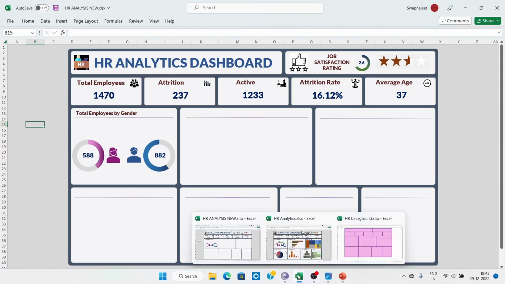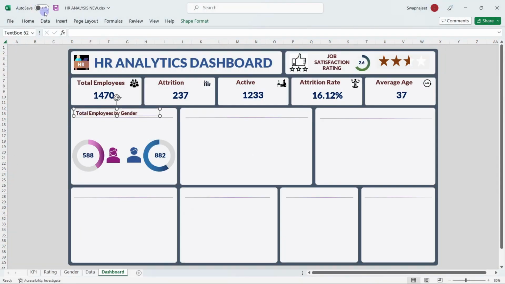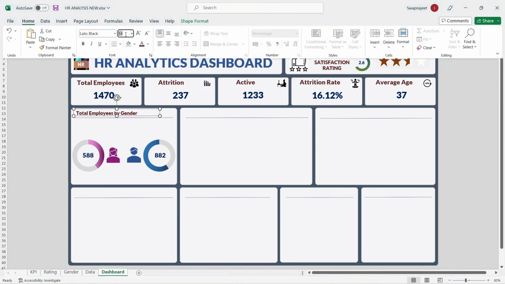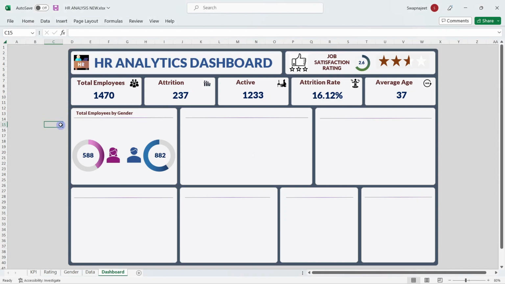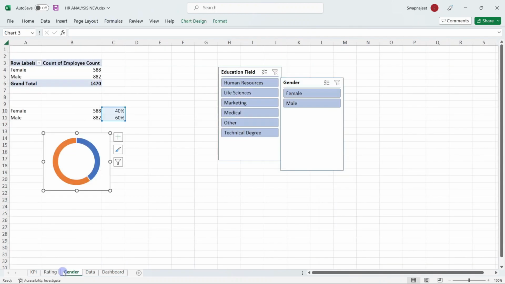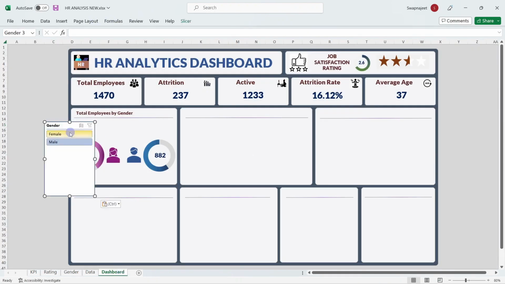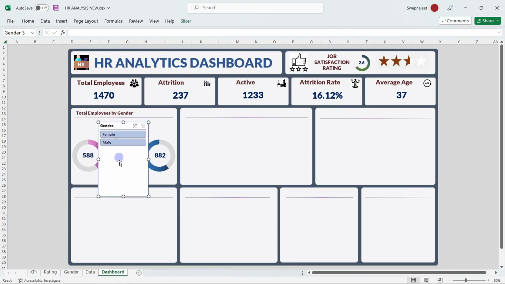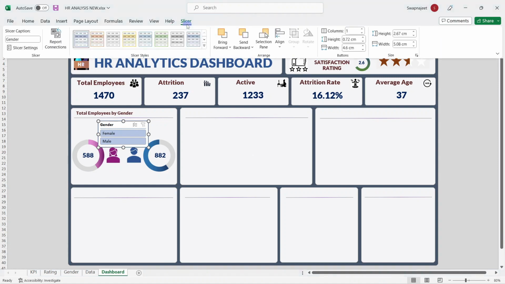If we go into our dashboard as well, it looks fine. We will just decrease the size somewhat, and we'll make it 13. Okay, this looks nice. Perfect. So next thing we have to do is add a slicer over here. For that I will go ahead to gender, and I will copy this slicer and paste it over here. All right, and I will make it small, and click on the slicer and go into the slicer option, which is the new tab when activated. Click here for two columns.